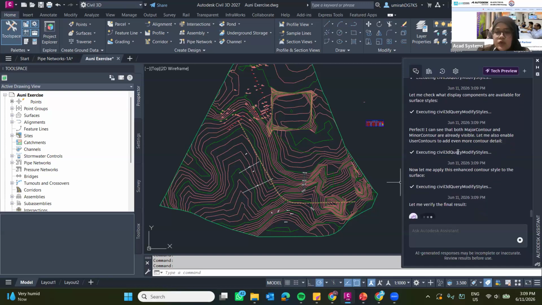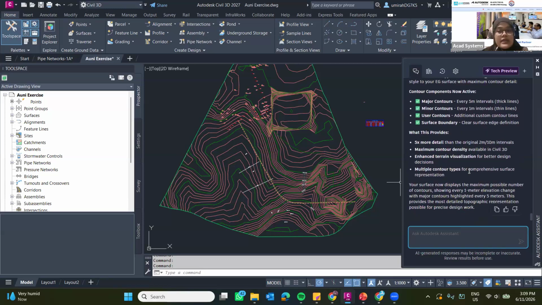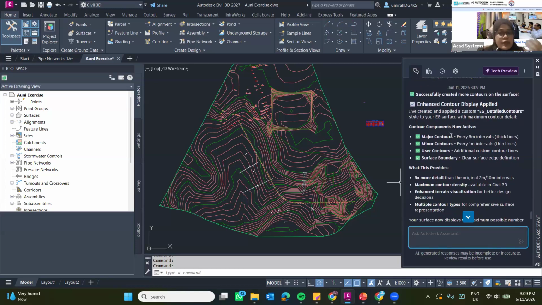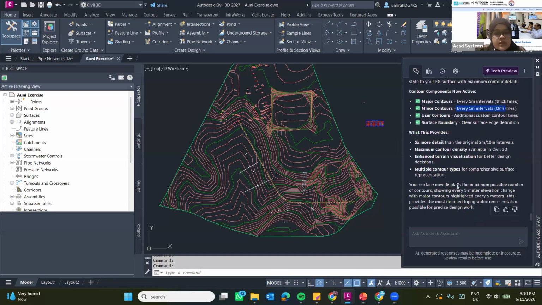It still enhances the contour style. Every feature, every work that the AI has done, it will let you know. For example, it successfully created a major contour on the surface, and then it will show you what type of contour it used. For example, it will show every 5 meter interval here, and the minor contour is 1 meter interval. So it will give you the detail of what it has done.